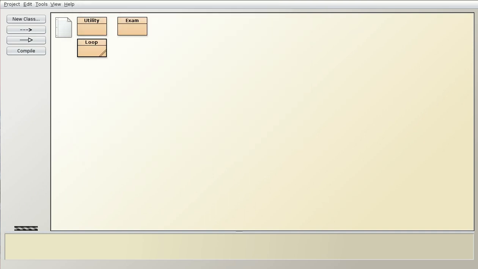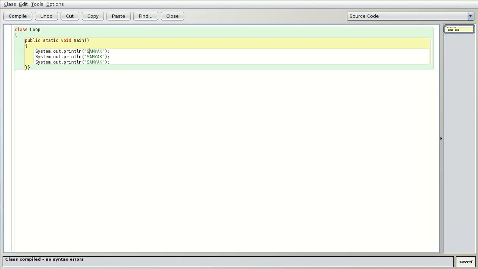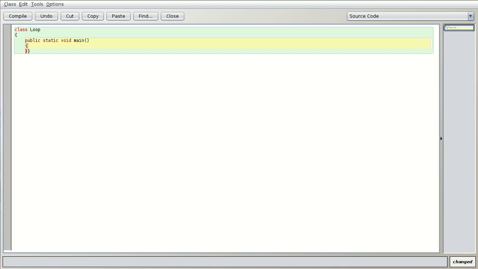Now what if I ask you to print my name 100 times? What will you do? The question arises here. So for that, we are just going to erase all this. Here we are going to use a loop.